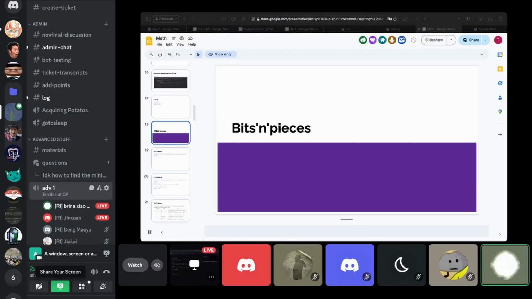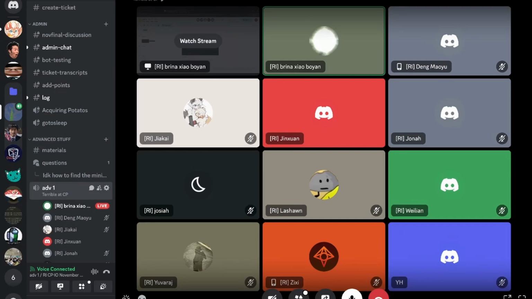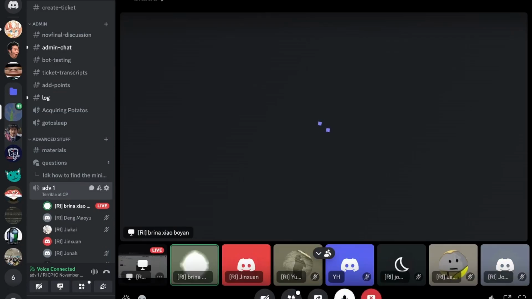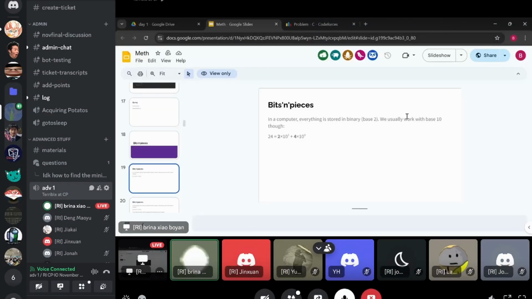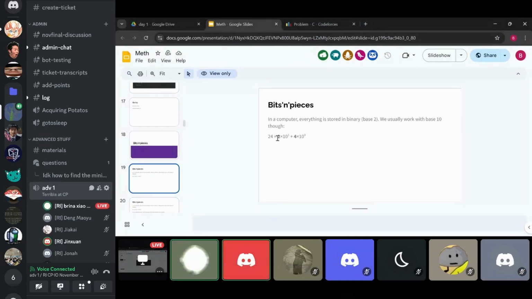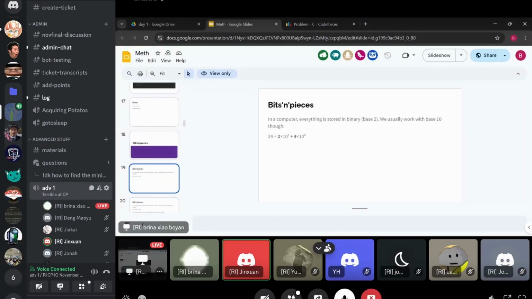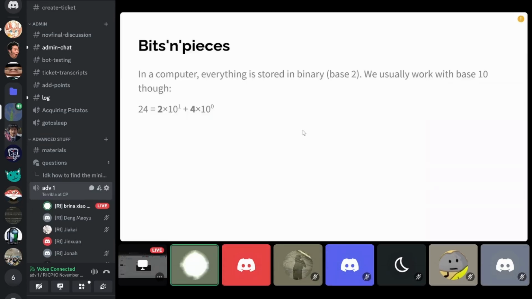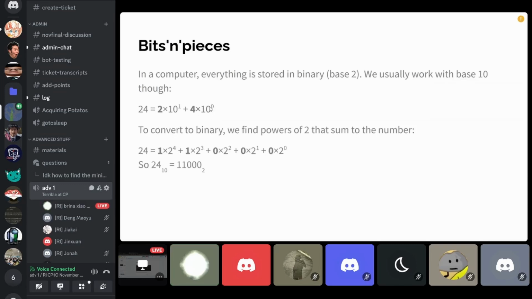So, anyways, bits and pieces. Computers store integers in binary, base 2, but we like to do calculations in base 10. For example, 24 is 2 times 10 to the power of 1 plus 4 times 10 to the power of 0. This is how we express it in the decimal system.